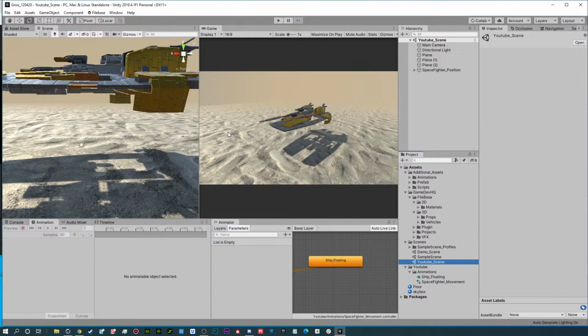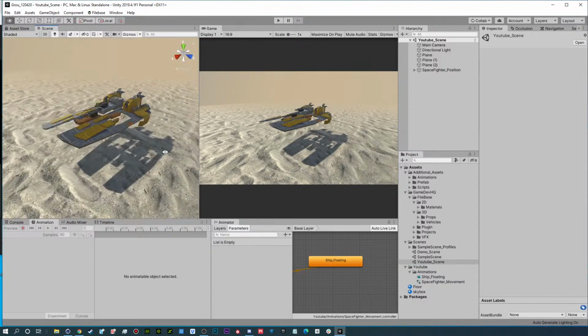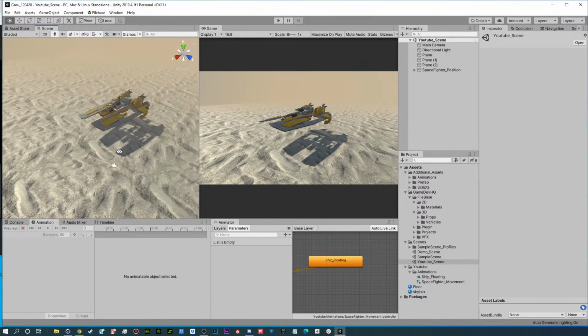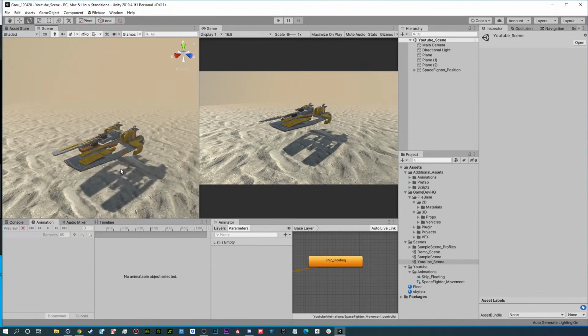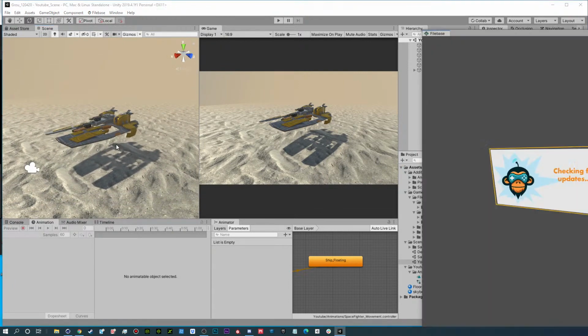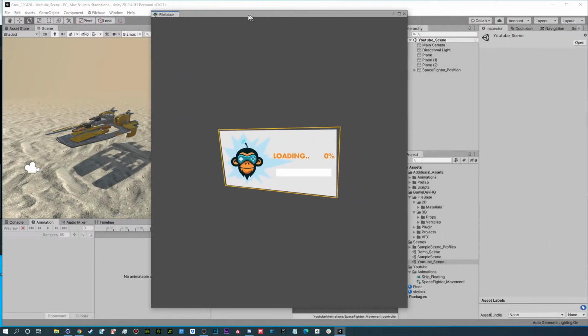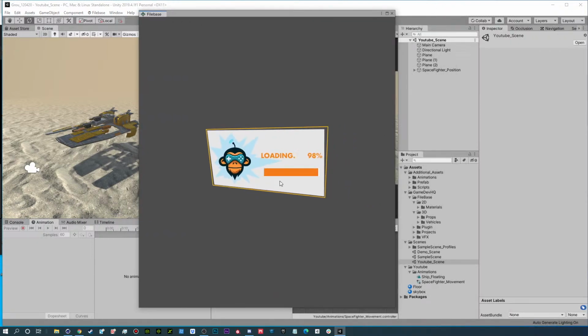So I'm going to go back to my YouTube scene, and let's go ahead and add this smoke. Now, we could build it by hand, which is not that hard. It takes 10 minutes to do. Or we can go to Filebase and find a smoke asset that we want to use in our scene.